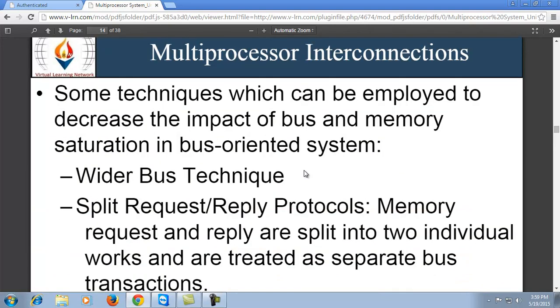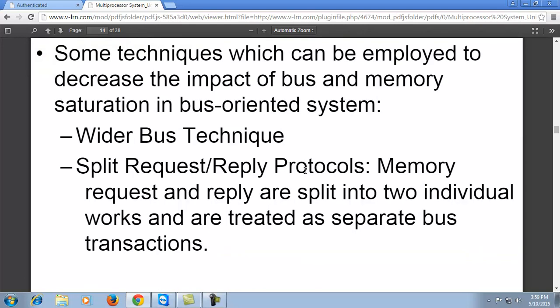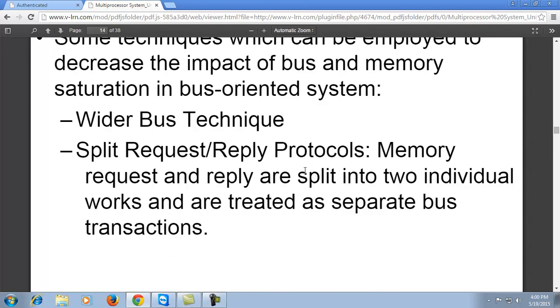In multiprocessor interconnection, some techniques can be employed to decrease the impact of bus and memory saturation in bus oriented systems. A wider bus technique is used for connecting a number of processors for sharing and executing their tasks on a single shared memory. Split request reply protocols at memory level, where request and reply are split into two individual works and treated as separate bus transactions for sharing and storing the data in memory.